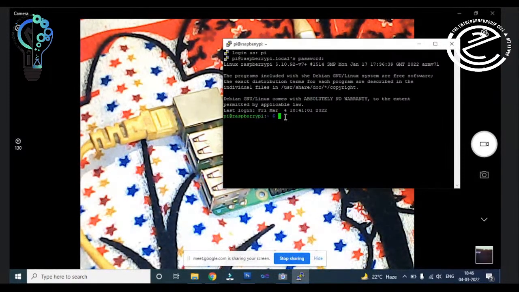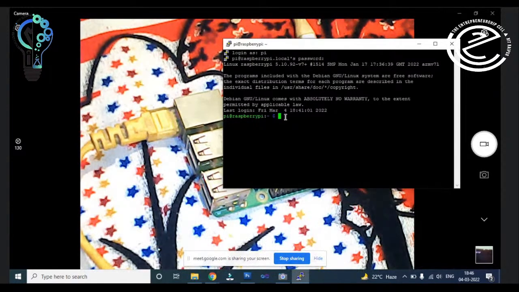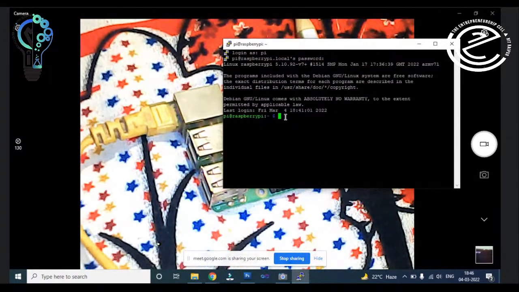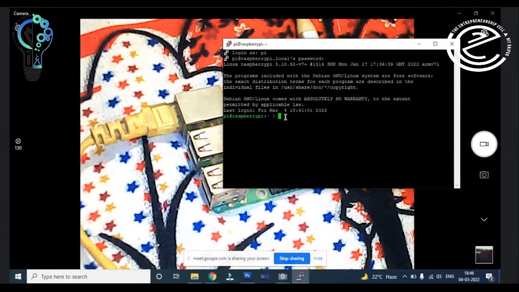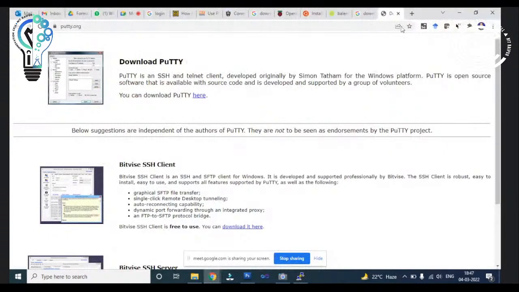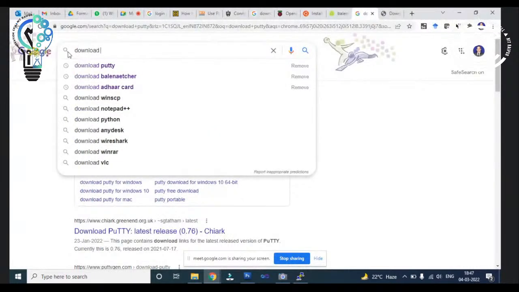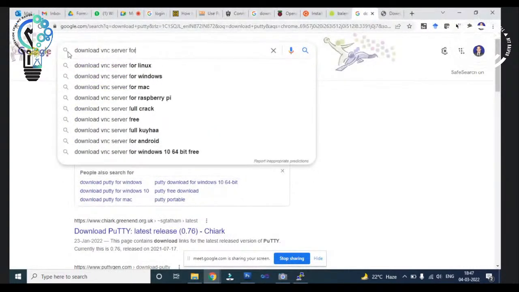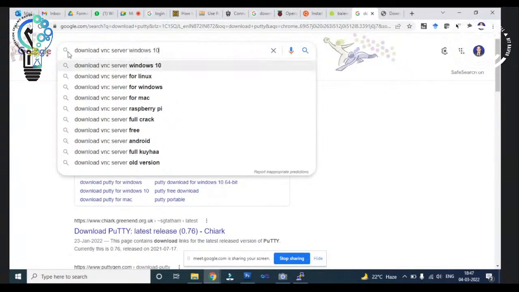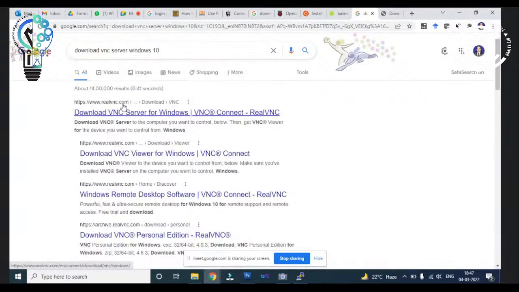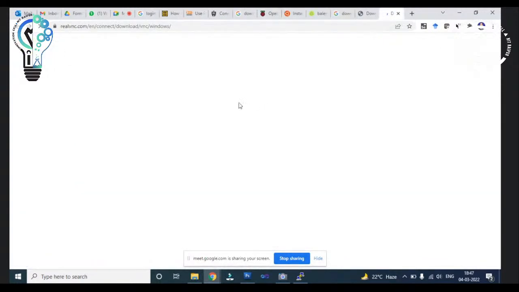Now, if you have this Raspberry Pi operating system terminal, then what should we do now? Because we need a complete interface of the operating system. We need the same screen which we see in the monitor. We want the same screen in the laptop. So for that purpose, you need to download another software named VNC Server. VNC Server for Windows 10. So you need this software VNC Server, right?